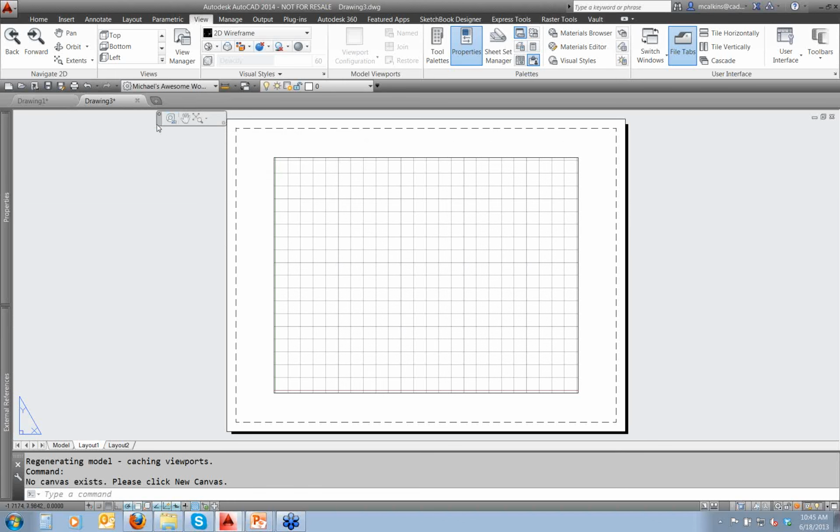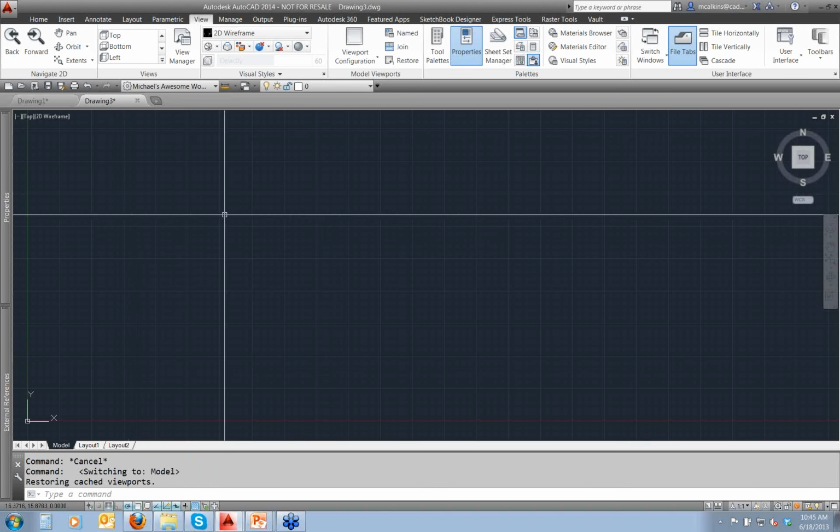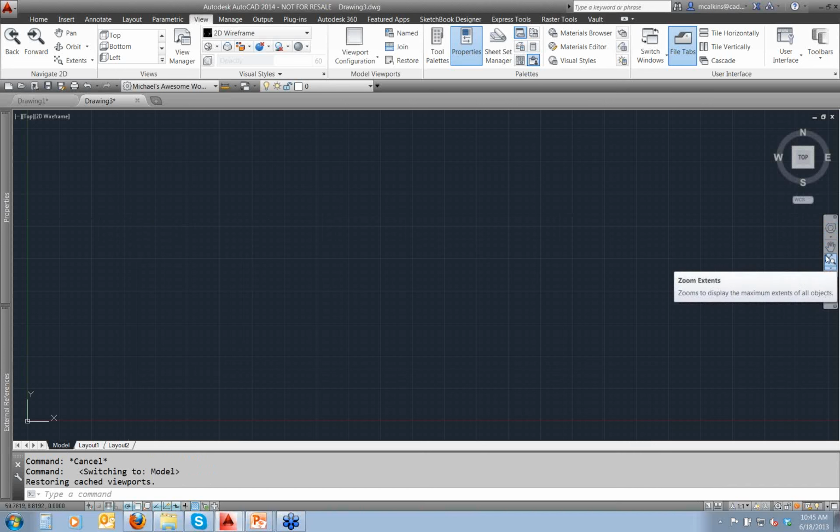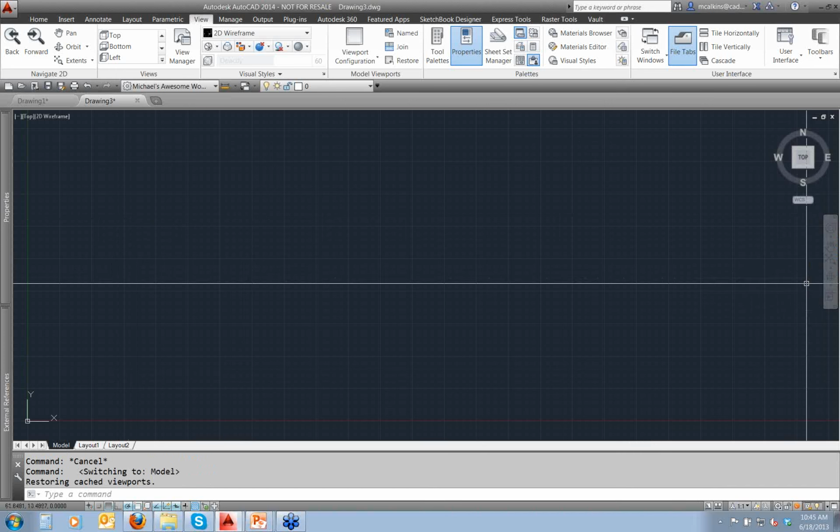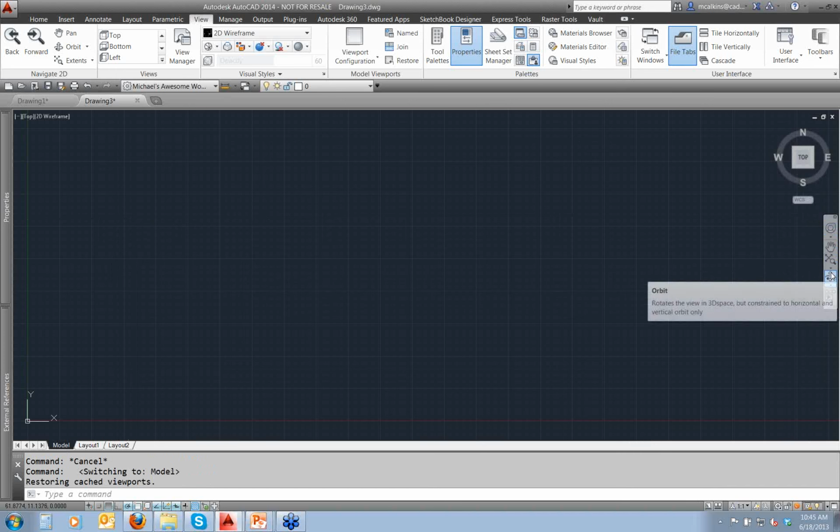I'll admit that for myself, I turned off that navigation bar almost immediately once it was introduced because I tend to use my mouse scroll wheel to do my panning and zooming. But if you're doing 3D modeling, there are some nice orbiting tools.